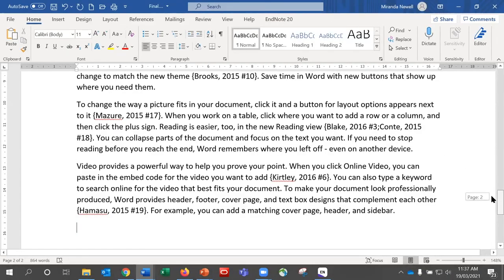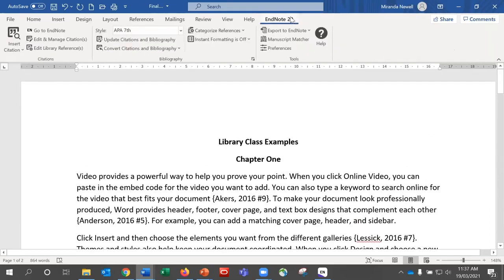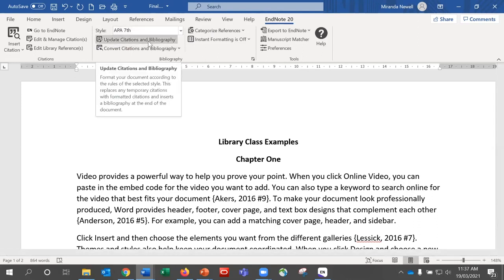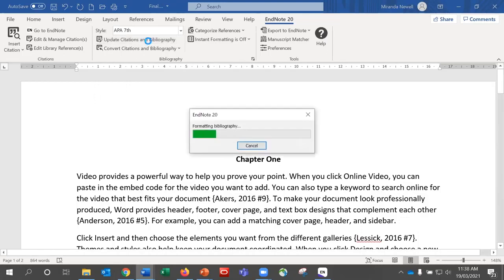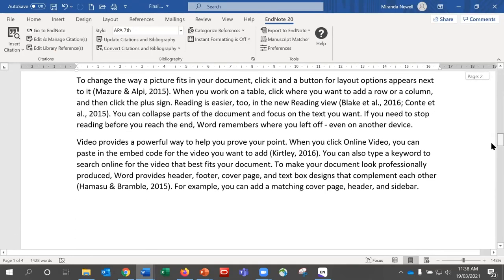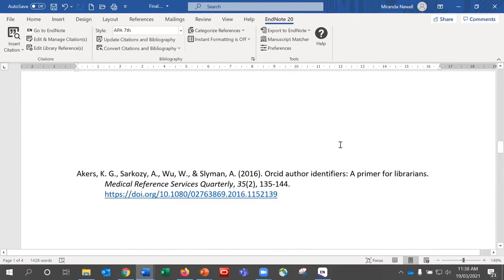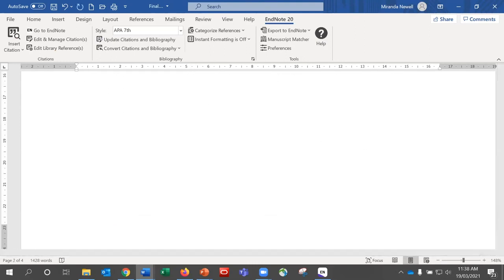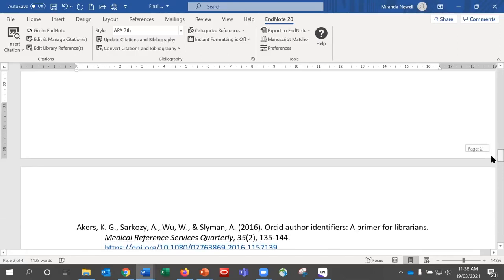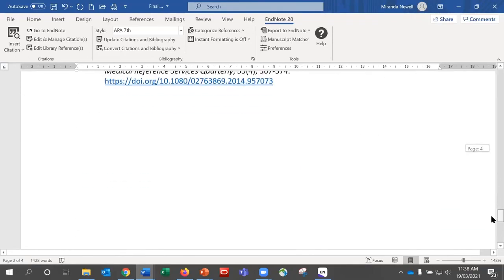Okay, so once you have done that for everything, we can now update our document by coming into our Word tools, go Update Citations and Bibliography to switch it back into the formatted version. And as we can see now, our references have come back. And we also have a reference list, but it includes references from both or all of the documents. And as mentioned earlier, this is the safest way to do this.